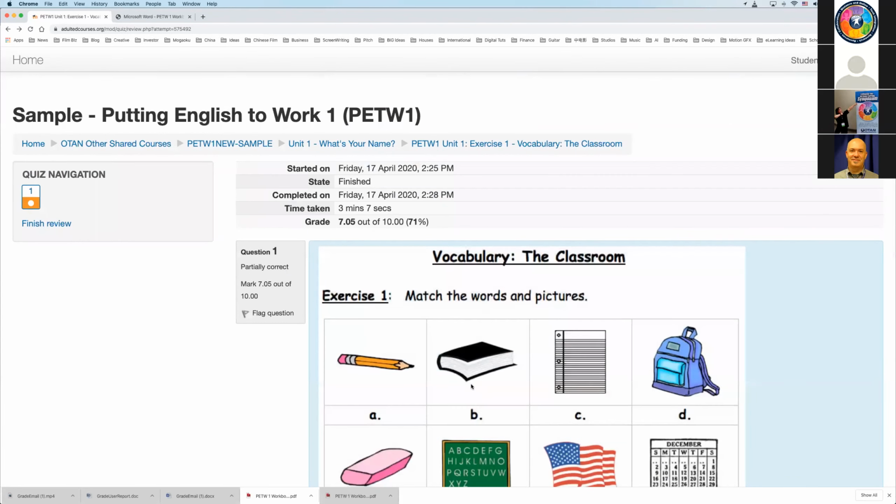All right, so to go back to Unit 1, I can follow this trail here at the very top, okay? You can see I'm on exercise 1, the vocabulary exercise. To go back to Unit 1 is here. If I were to click here, I would go back to Putting English to Work 1, where we saw all 20 units. And so we're not going to do that. We're going to go back to Unit 1 right here, okay?